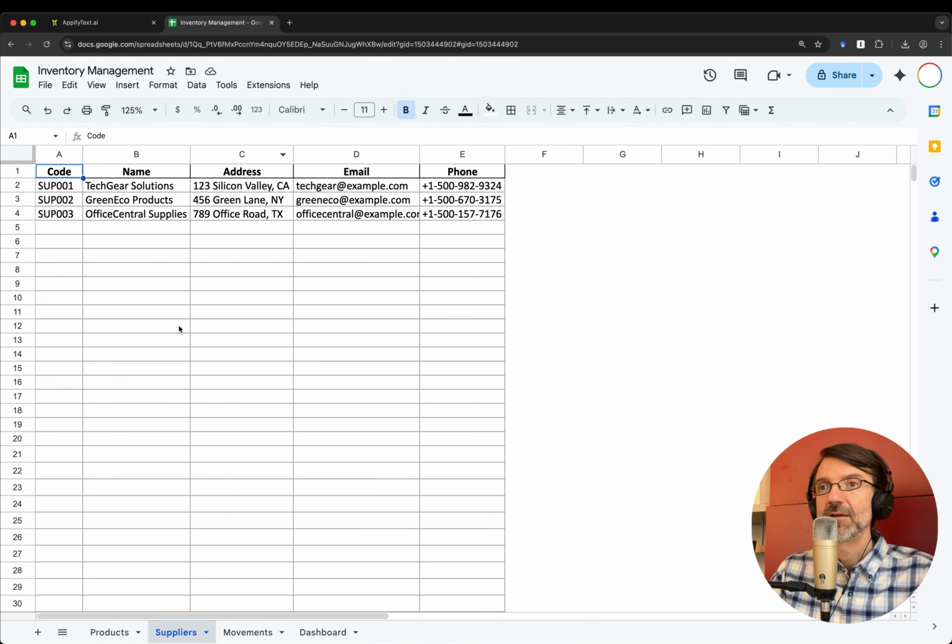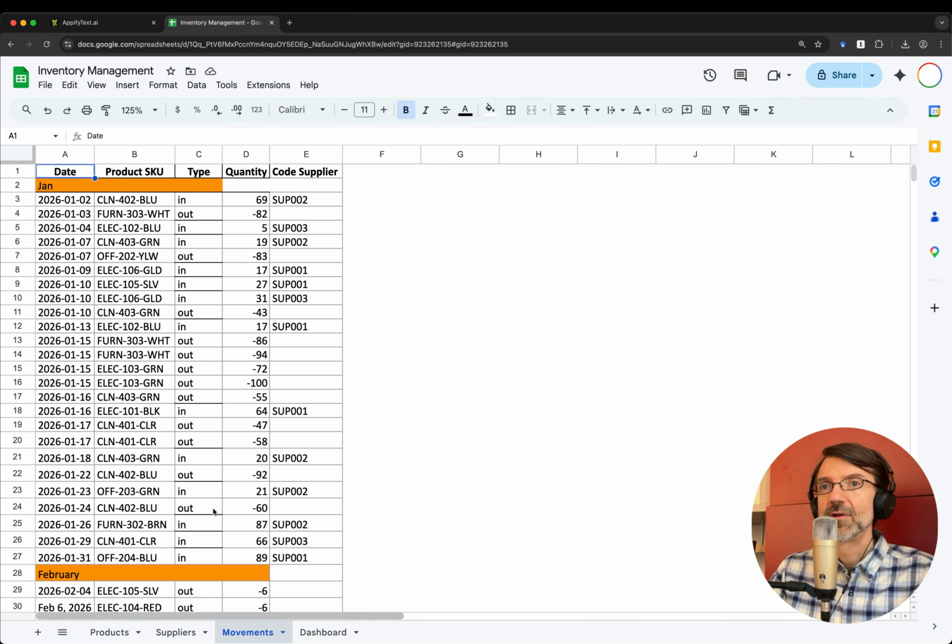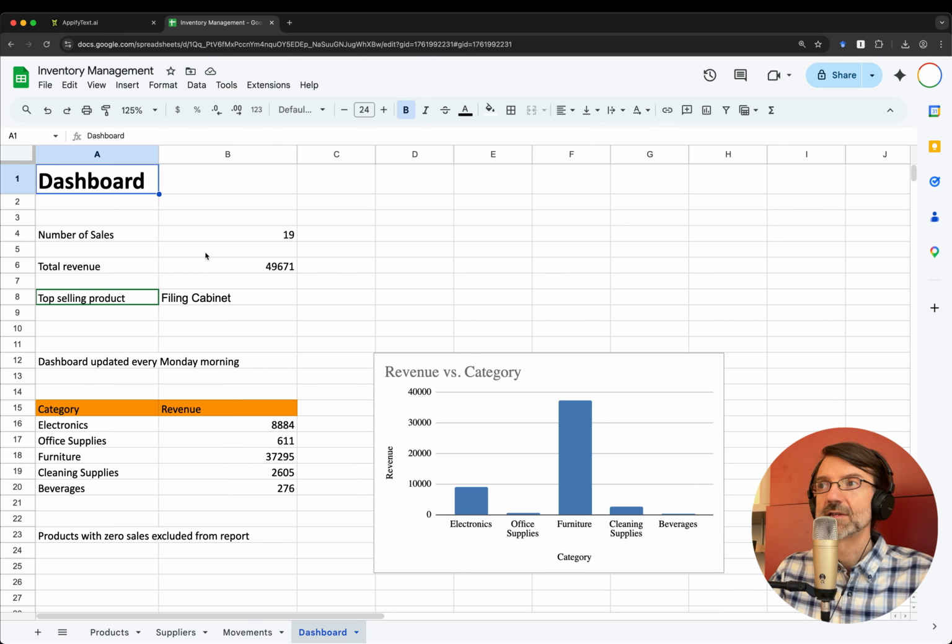Then we have the suppliers sheet, and here the movements one with a date for each movement in and out. We have the related product, date, type of movement, quantity, and in case of an in movement, also the supplier. Finally, we have a dashboard with some KPIs, for example, number of sales, total revenue, top selling product, and a chart with the revenue we generated for each product category.